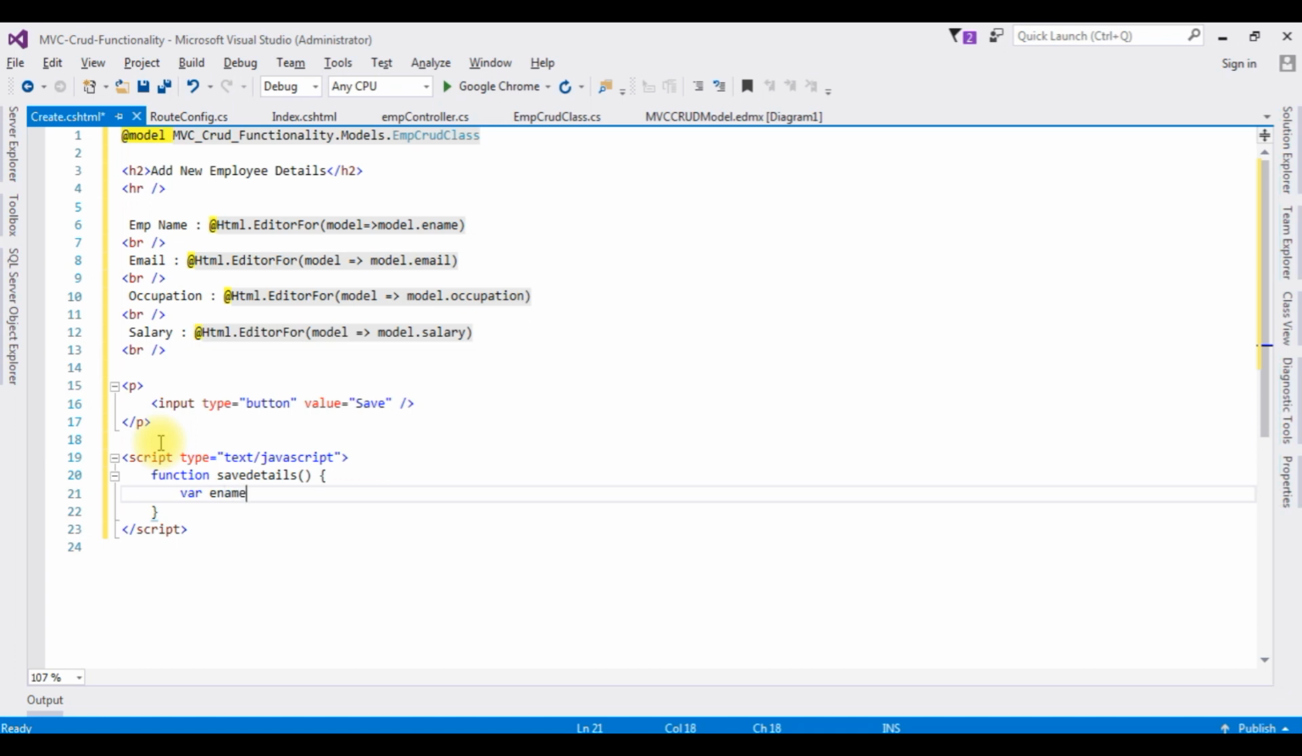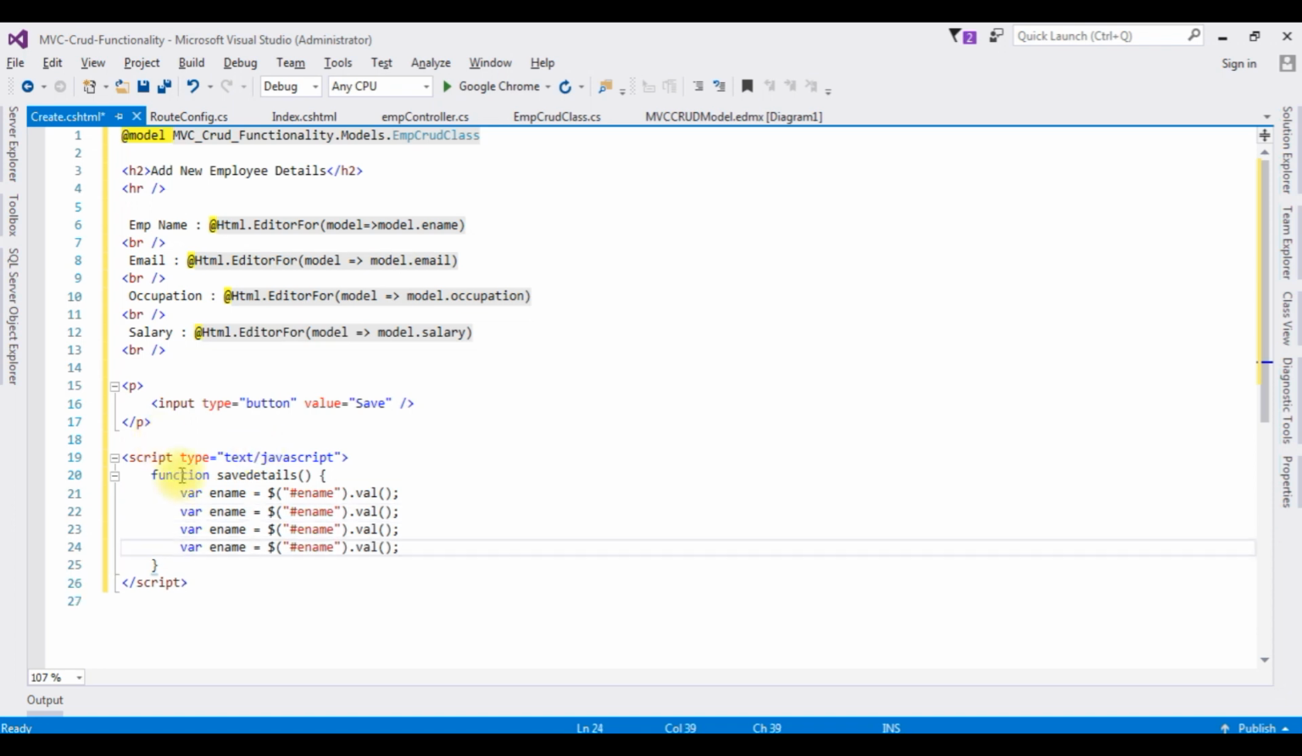variable ename is equals to between double quotes hash ename dot value. Copy this. The second one is the employee mail, which is the email. Employee occupation, which is the occupation. Third one is the salary. Copy this one. I'm adding salary.